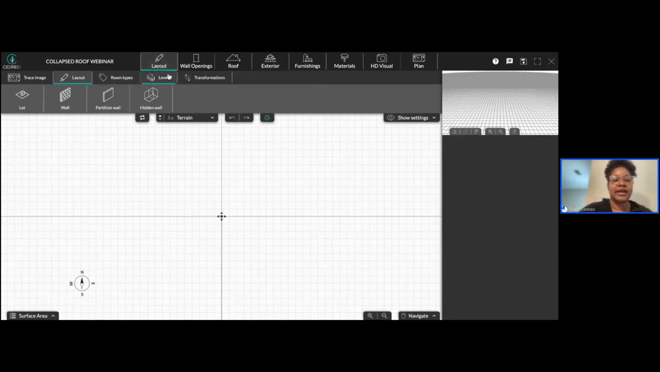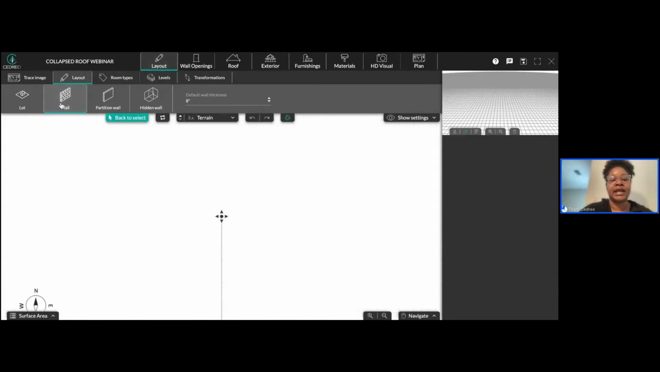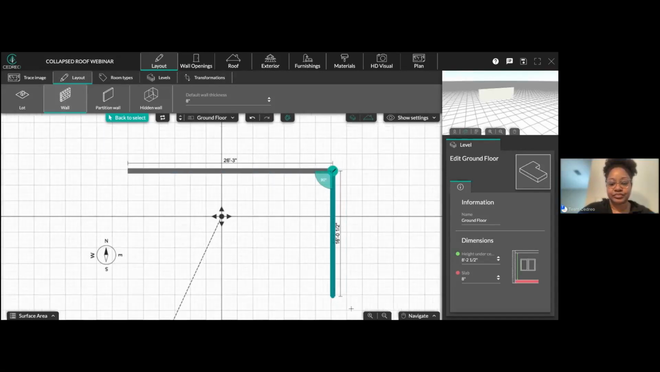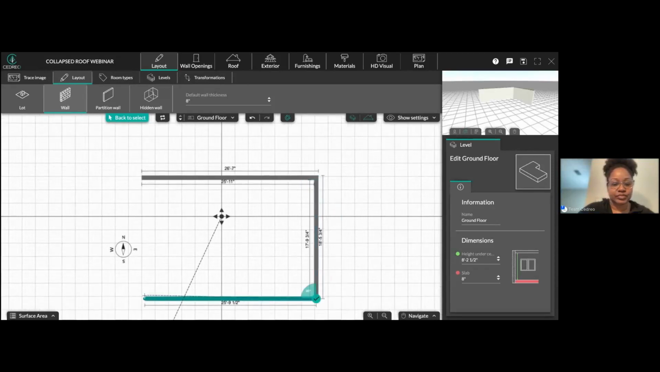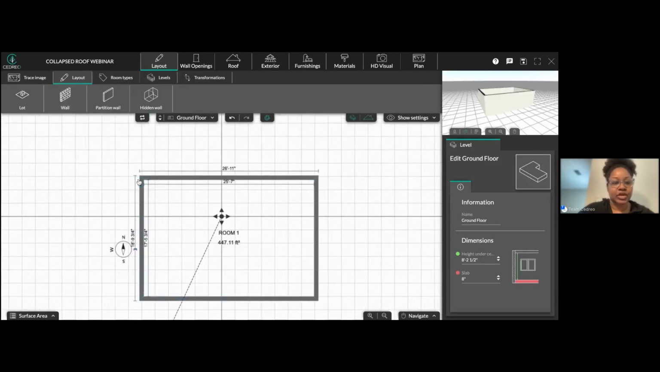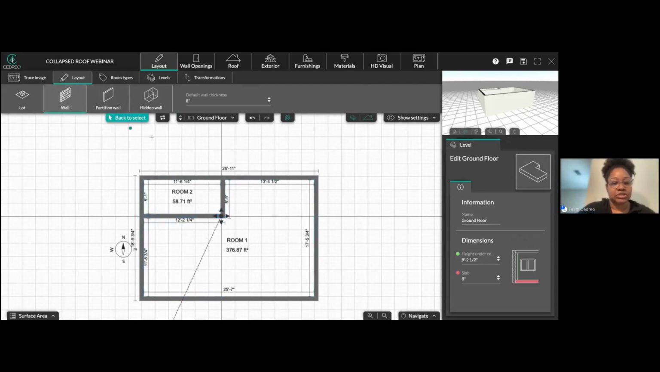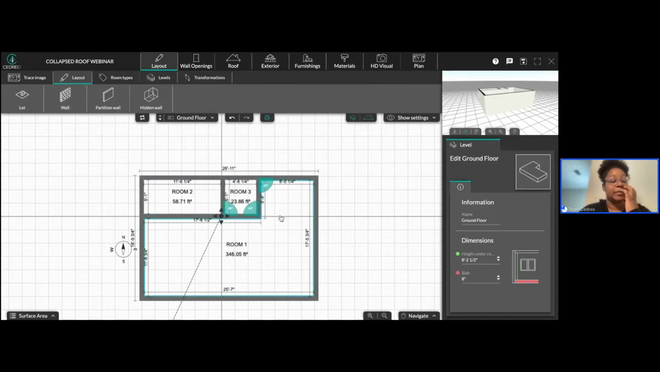So we're going to start off today by sketching out just a basic rectangular house. Okay, I'm going to add maybe a room here, a bathroom here, and straighten it out.